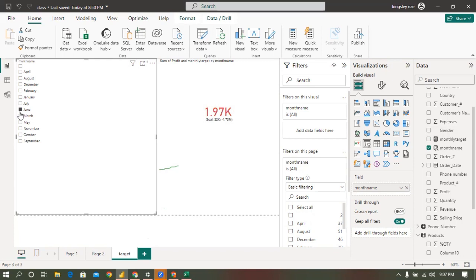This one does not surpass it. June does not surpass it. It made 1.97K. So that's why we have the bad indicator, which means it didn't meet up to the target we're actually trying to get. So that's how you can do that.